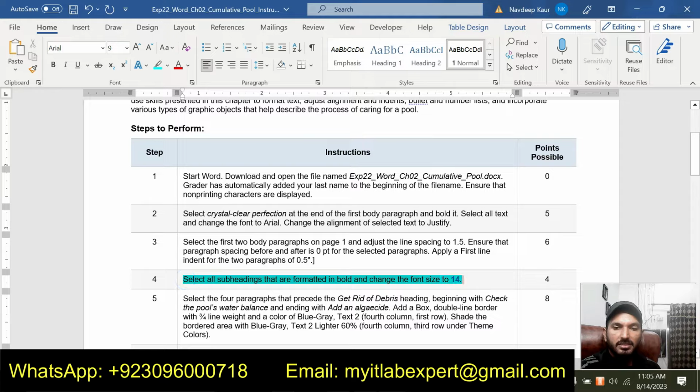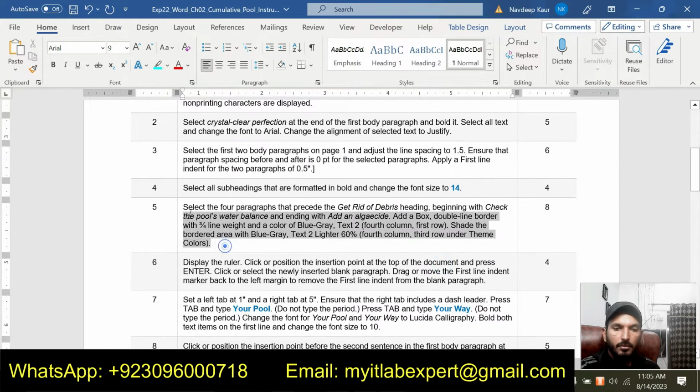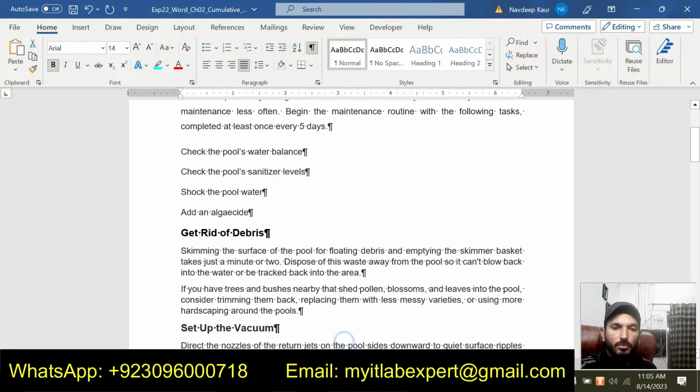So now we will move to the next step, that is step number 5. Select the 4 paragraphs that precede the Get rid of the debris heading, beginning with Check the pool's water balance and ending with Add an alligator. Add a box double line border with a 3/4 line weight and a color of Blue Gray, Text 2. Shade the border area with Blue Gray, Text 2, Lighter 60%, third row under the theme colors. Okay, so let me select those 4 paragraphs. These ones.